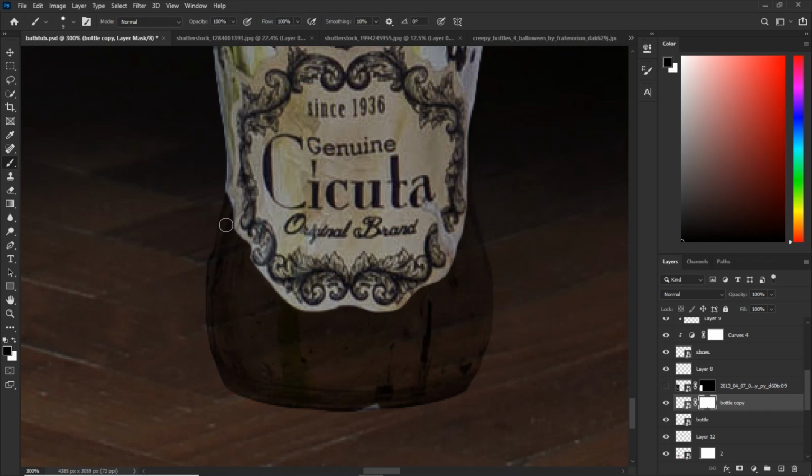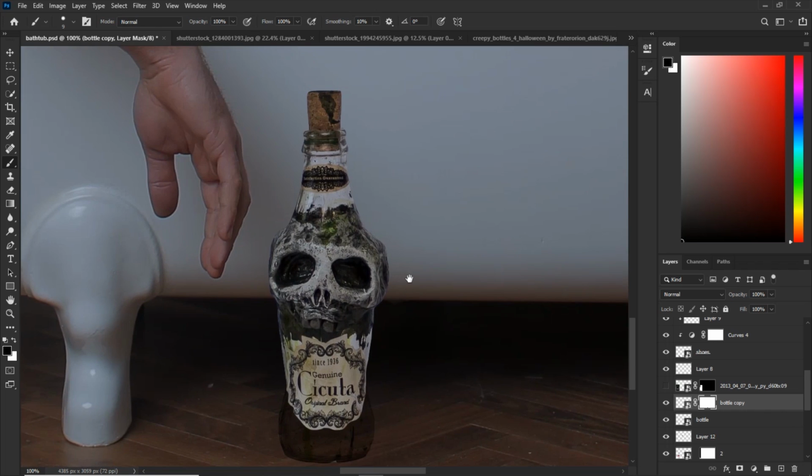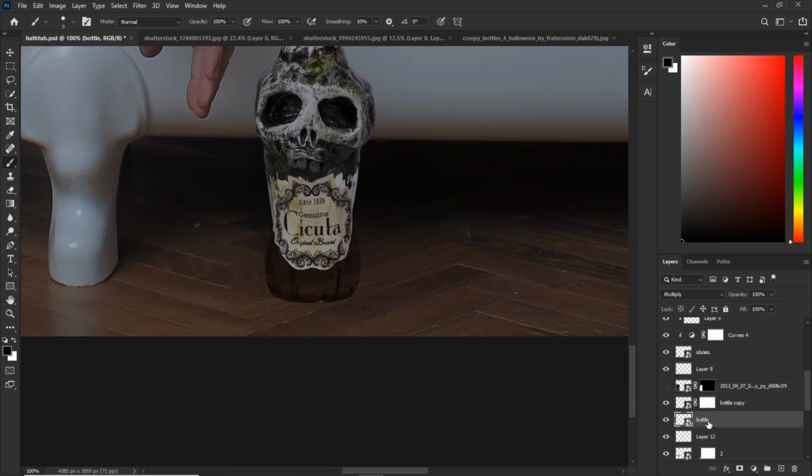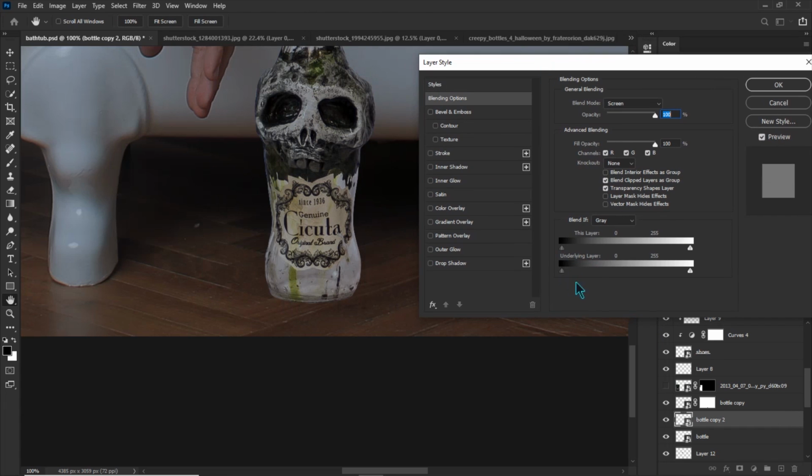Actually any transparent object, not just the bottle. You can make another copy and change its blend mode to screen and use blend if to remove it from the dark areas so that your bottle does not look so dark.